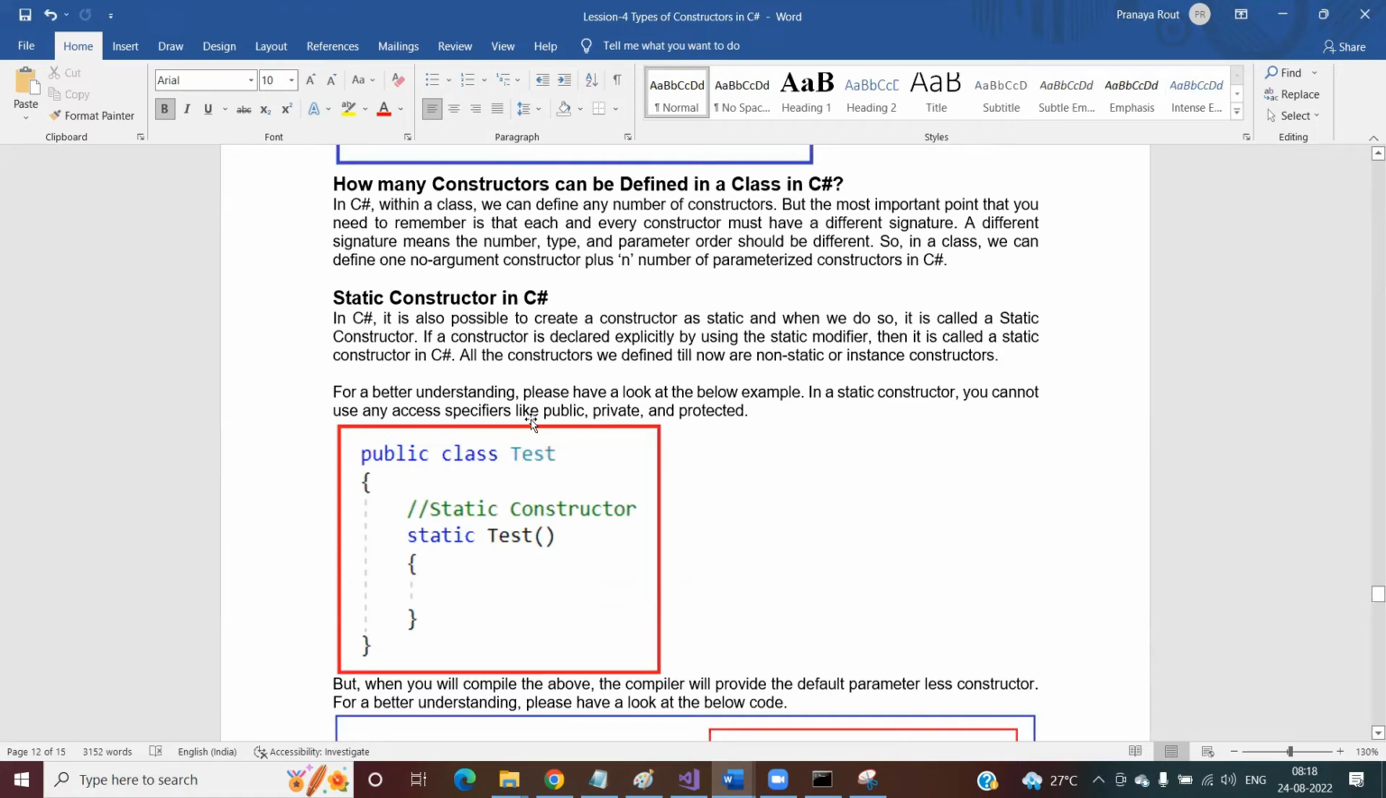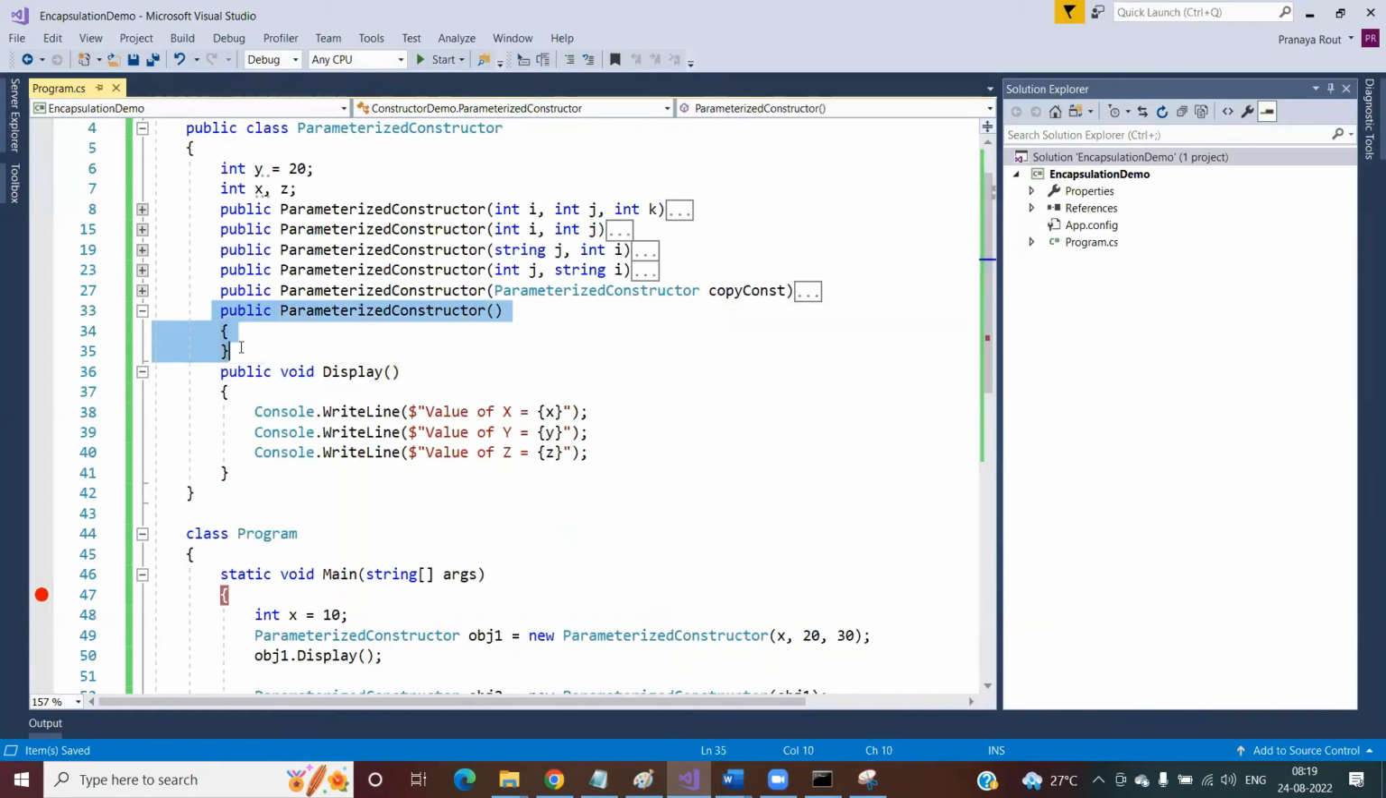Yes. Okay. So the point that you need to remember is that you can define n number of constructors. N number of means a no-argument constructor and n number of parameterized constructors. You cannot define more than one parameterless constructor. The parameterless constructor can be only one, but you can define n number of parameterized constructors based on the parameters. That means you need to give a different number, type, and order of parameters to each constructor. You cannot define two constructors with the same parameters. That is not possible.